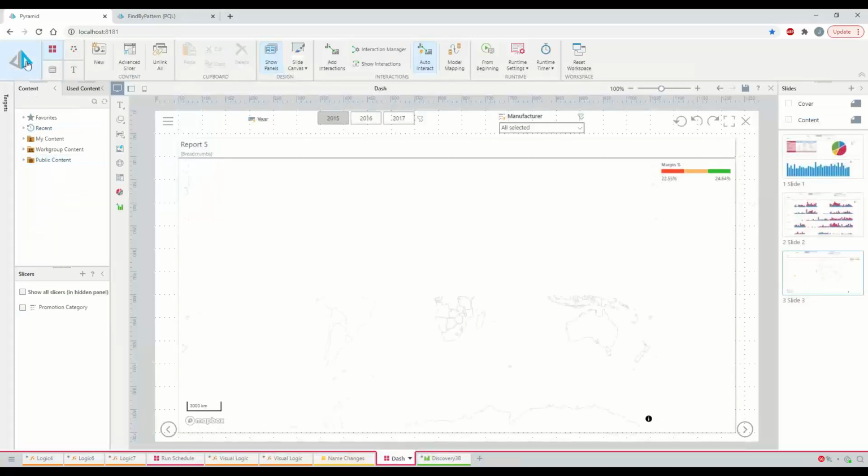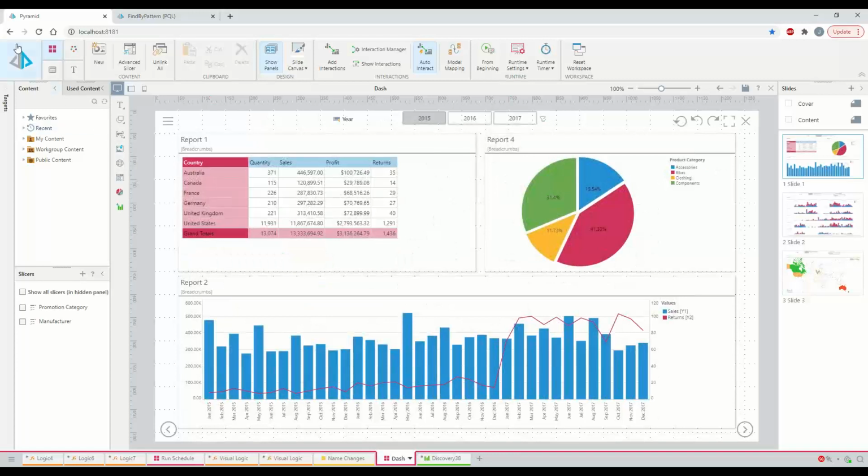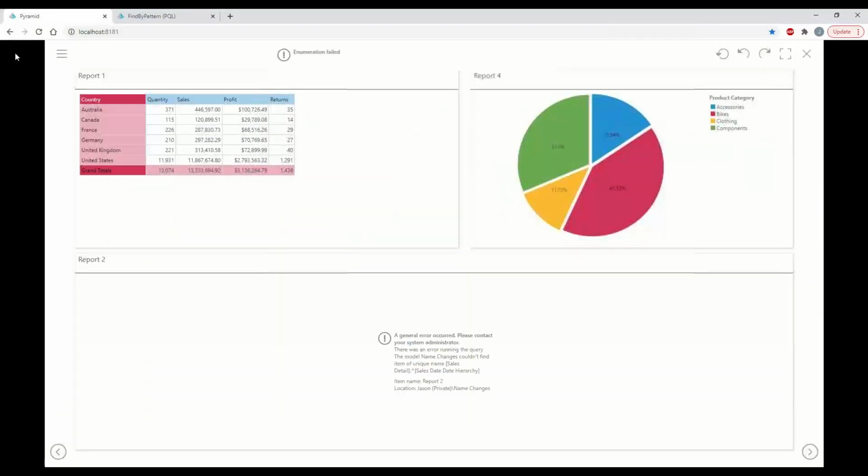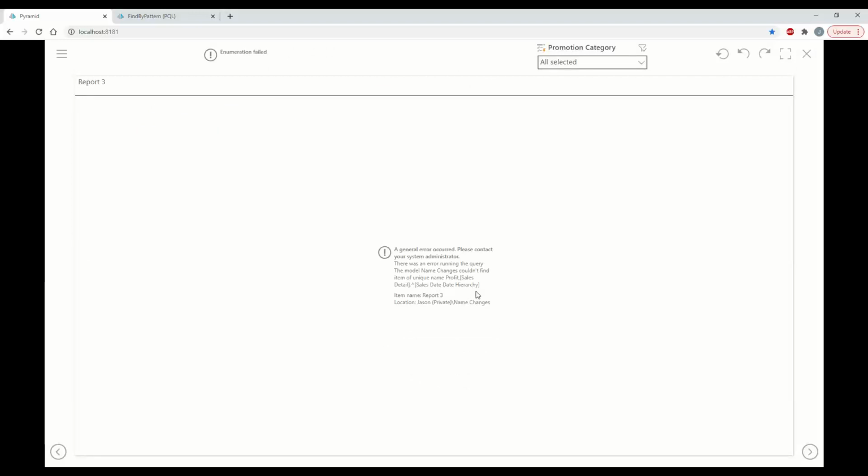So all I'm going to do is rerun this dashboard, and you're going to see this drop down fails because that object has been changed. You'll also see this report down below has failed as well because it's looking for a hierarchy called sales date hierarchy. That no longer exists. If I go to the next page, same thing.